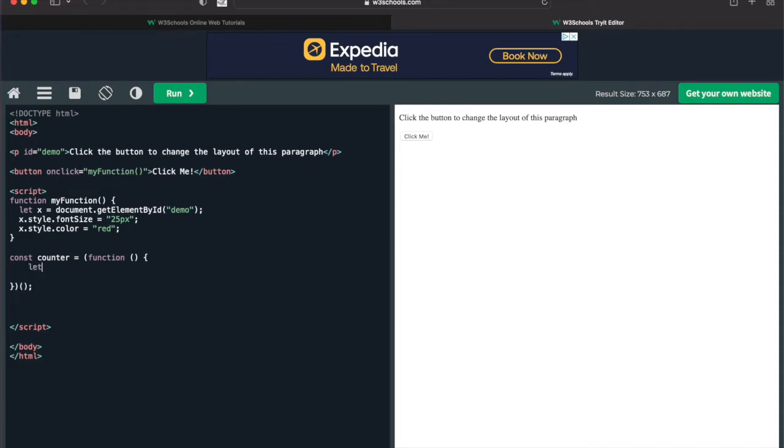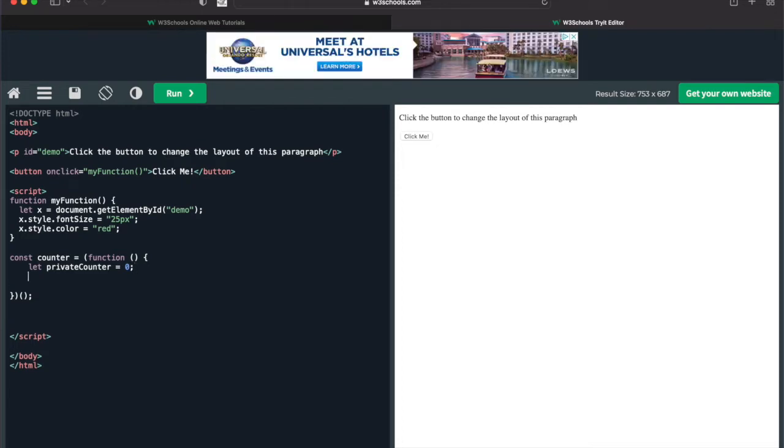So inside of here, let's type, we'll call this private counter. This is kind of similar to Java in that regard. This is something you can kind of do with Java. And then inside of here, I'm also going to create another function called changeBy, and that takes a value.